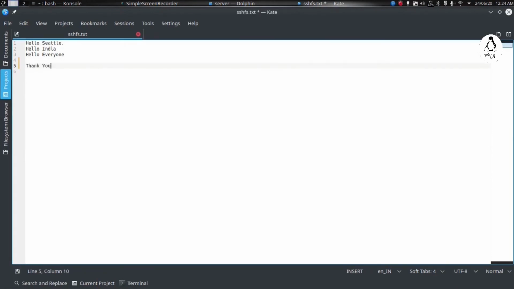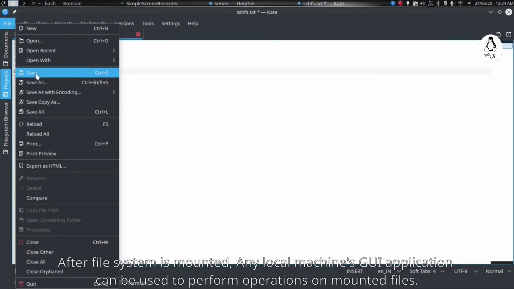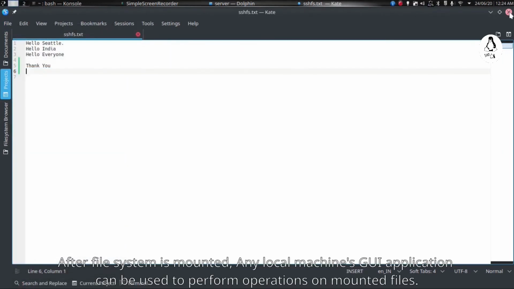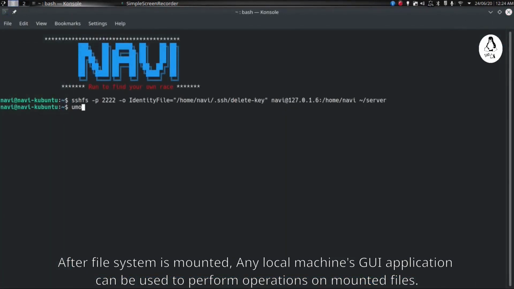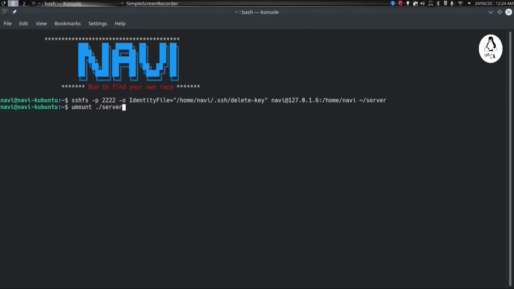Okay, so that is how we use the SSHFS tool to mount our server file system on our local file system, and then we can use our graphical user interface applications to do any operation on those files, and after we perform the operation we can save it and unmount it, and the changes will be reflected in the server.